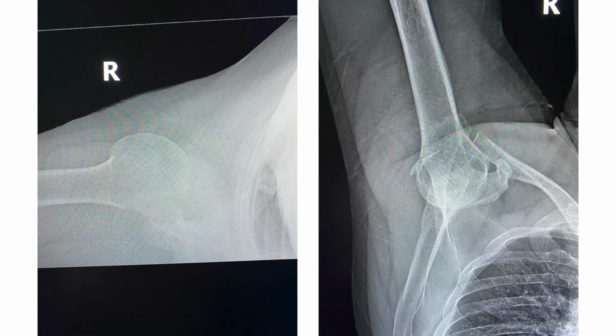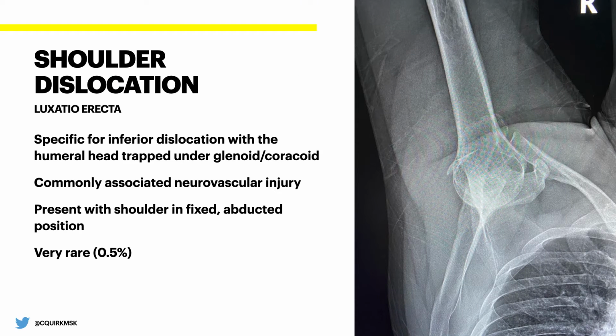So this is actually a pretty rare case of a shoulder dislocation that's also called luxatio erecta. So basically, you specifically have an inferior dislocation of the humeral head, and the humeral head gets trapped under the glenoid, or it can get trapped under the coracoid. And so they're externally rotated and abducted.